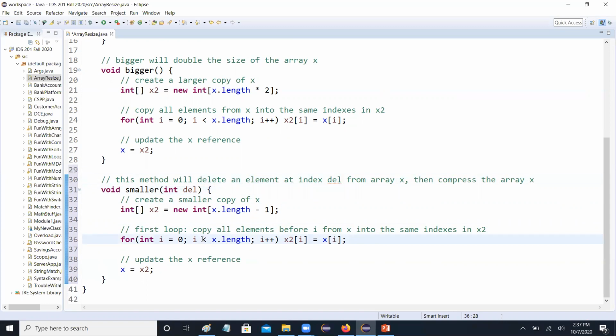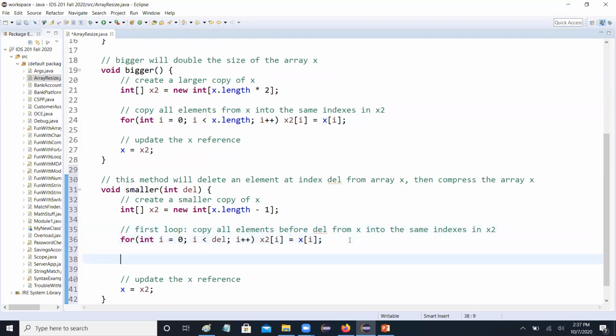Okay, so as long as we start at 0, as long as i is less than del, we're going to copy the things over. So we're going to copy the elements before del from x into the same index in x2. Great. Then the second loop copies all elements following, right, after del from x into index i minus 1 in x2.